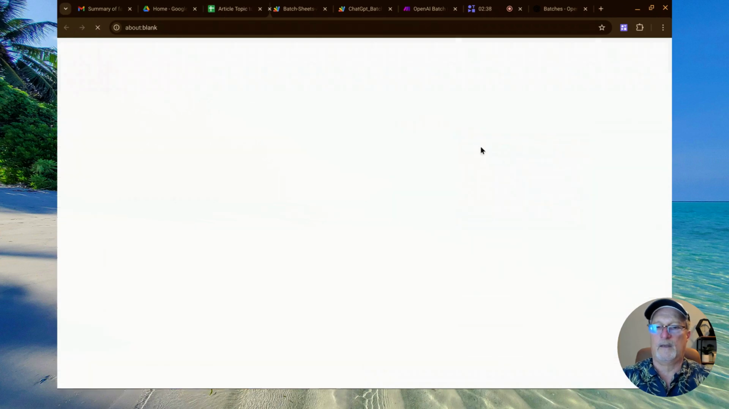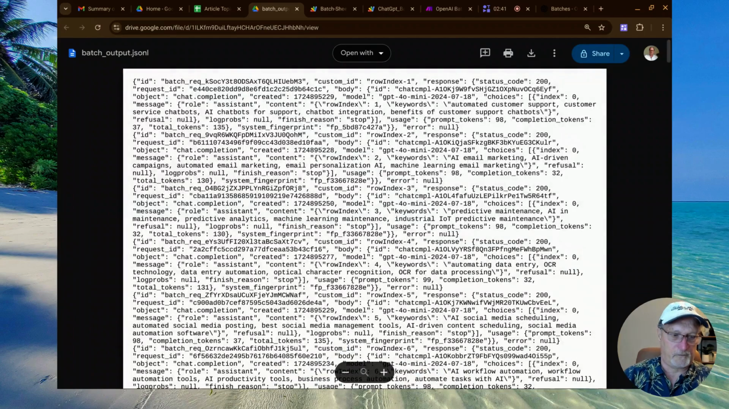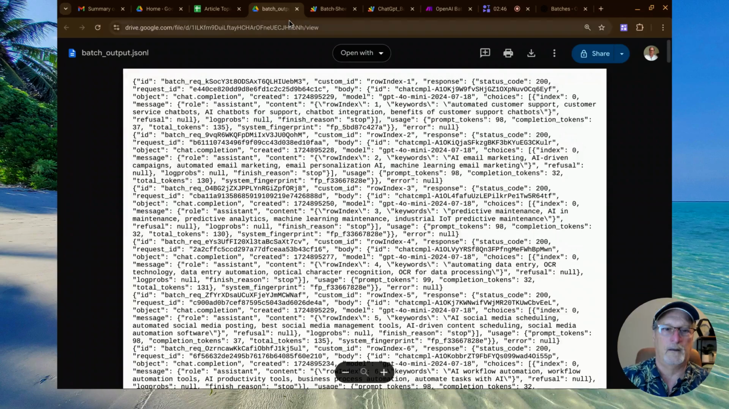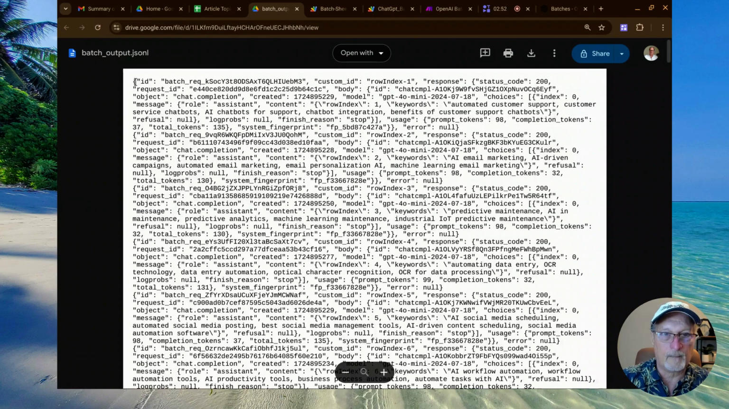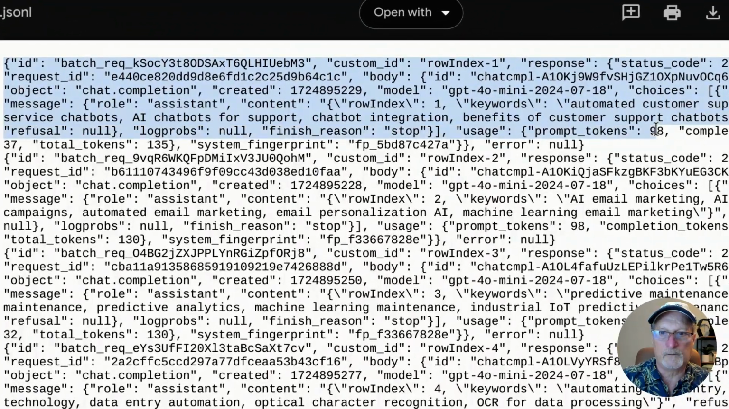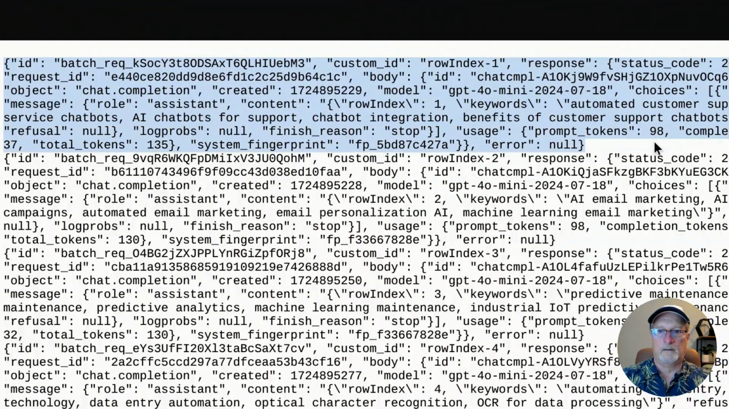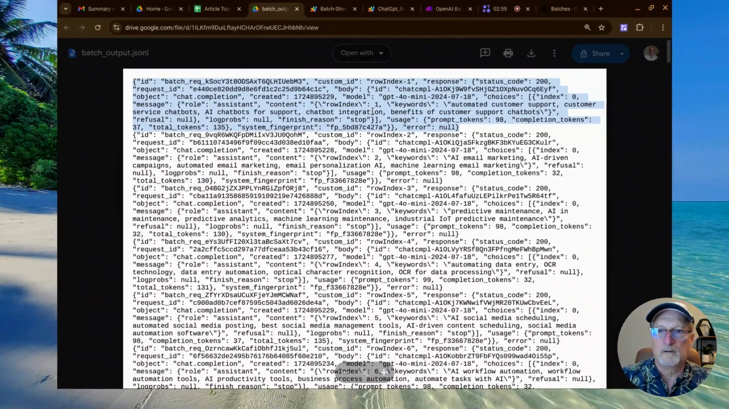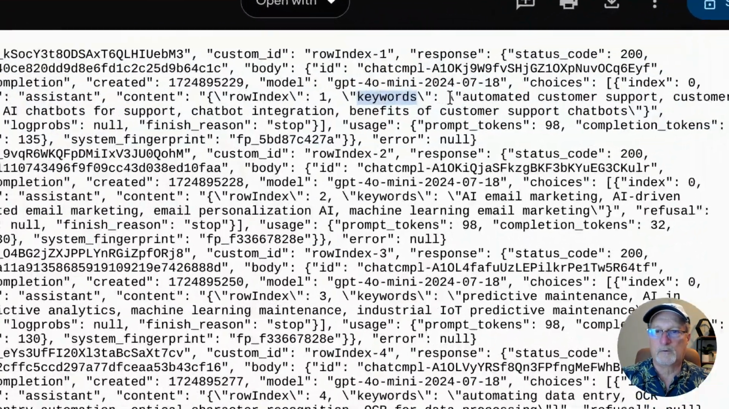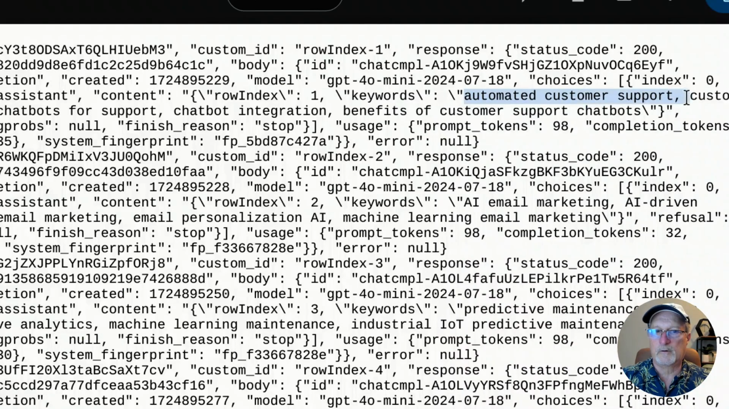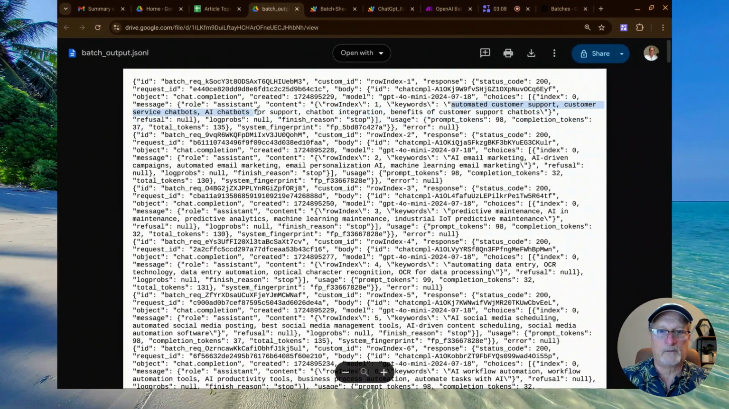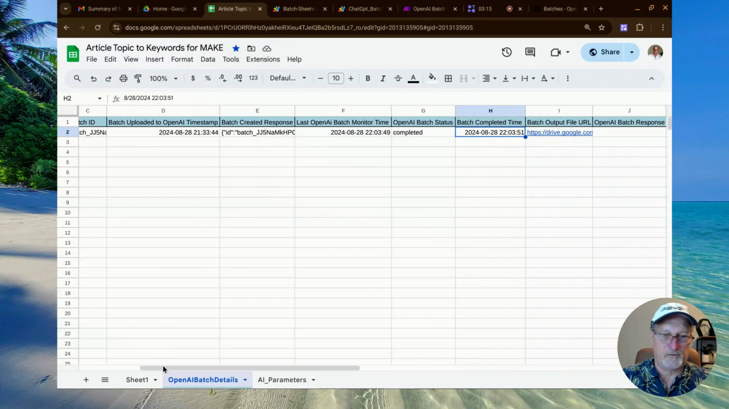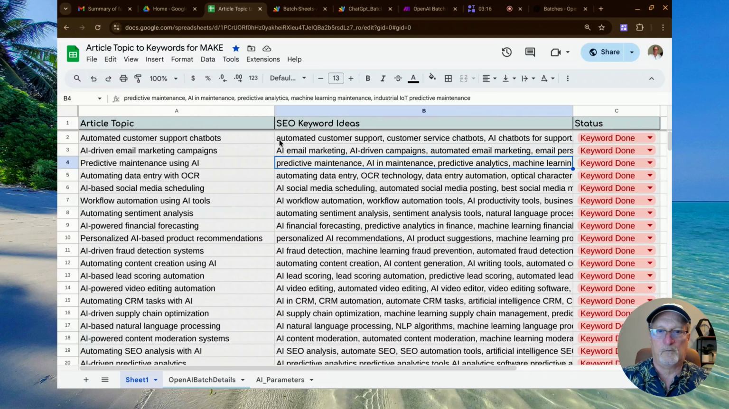The output file that was existing on the OpenAI servers, we had to go and retrieve it, put it on our Google Drive, and the batch return looks like this. And it includes the keywords. So here are the keywords: automated customer support, customer service chatbots, and so forth. So if I close this, go back to sheet 1, and that's what we see here.